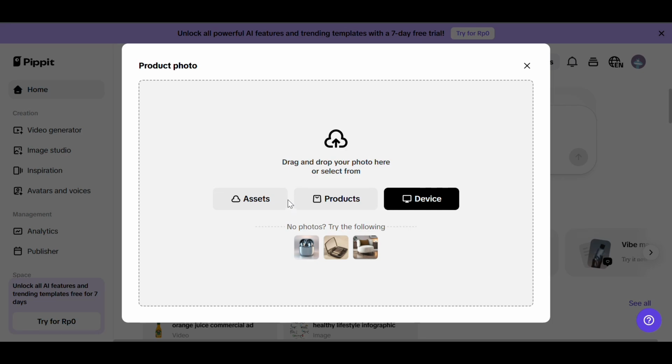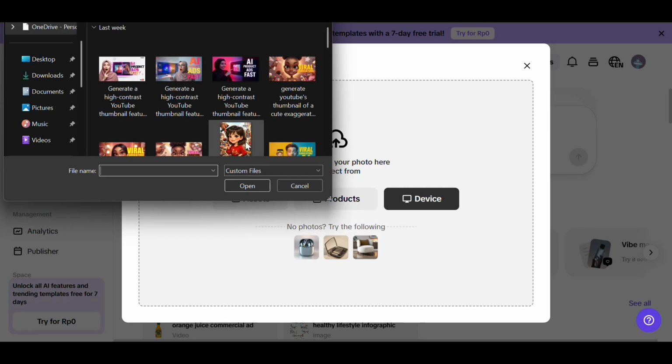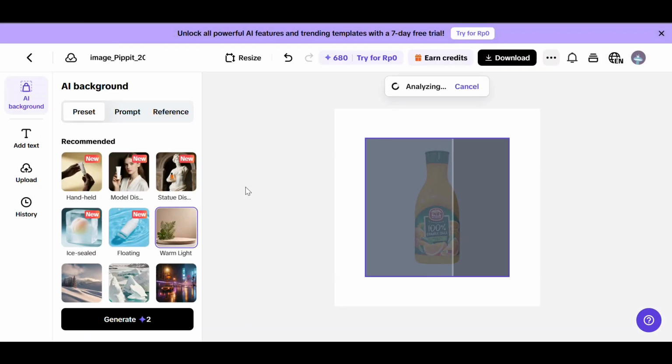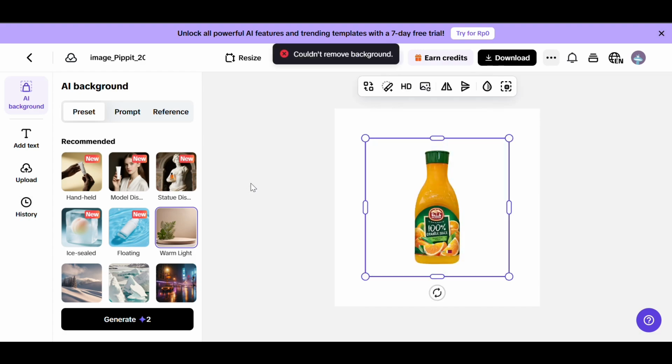You can take it from a shoot or maybe a product photo from your e-commerce, and you can also upload from your device. Here I want to upload from my device, like this, and like this.